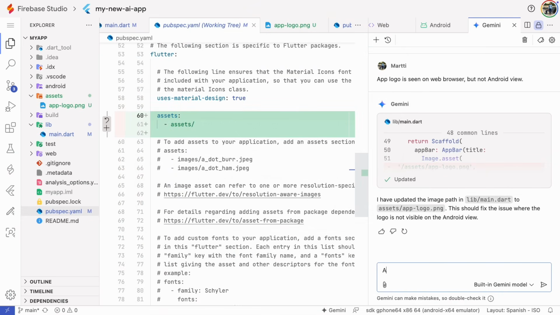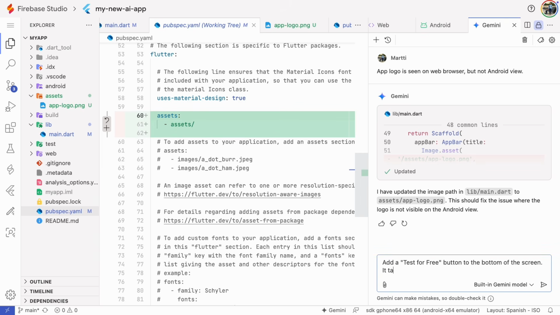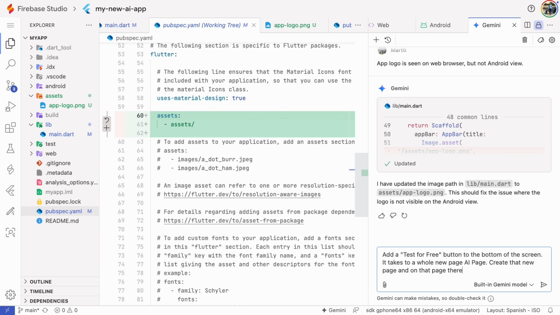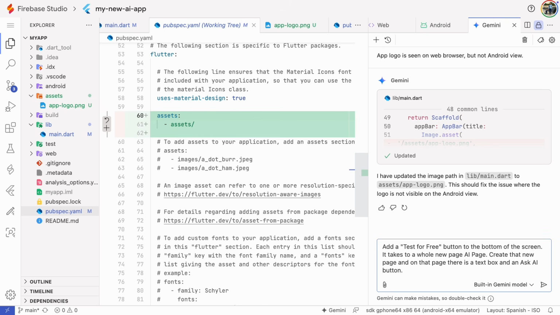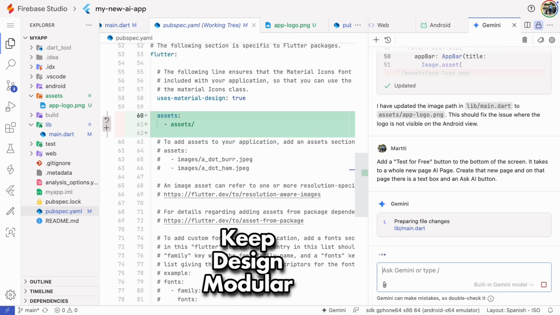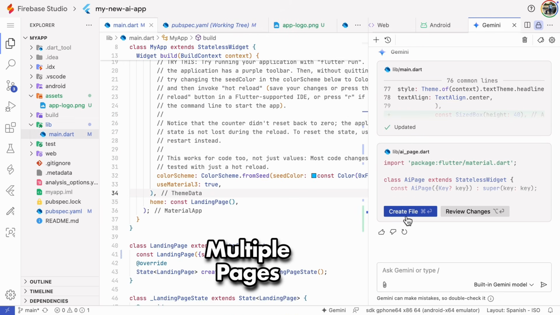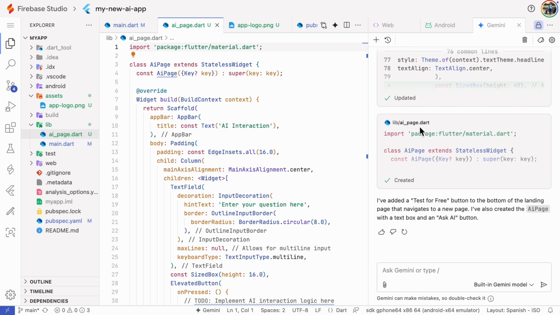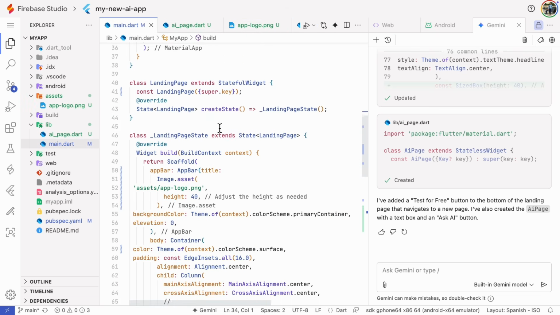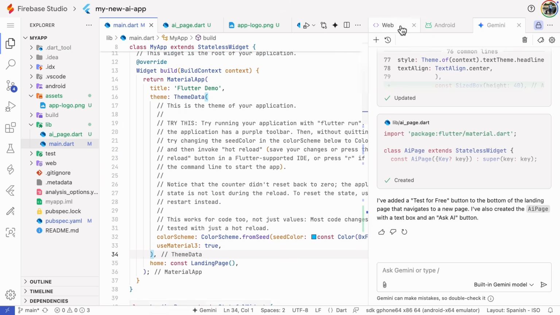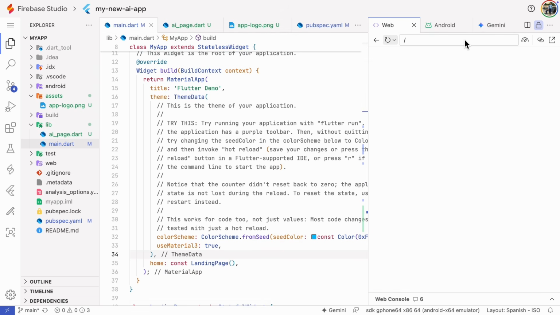Let's move on. We'll add a button where we can implement the main feature of our app, a text box where the user can ask an AI something, and then we send it to the Gemini API to get a response. Here's a key tip. Keep your design modular by creating multiple simple pages. This way, if something goes wrong with one page, you can easily toss it without affecting the rest. You can try making complicated layouts with tons of features on one page, but you'll quickly find out why that's not a great idea.